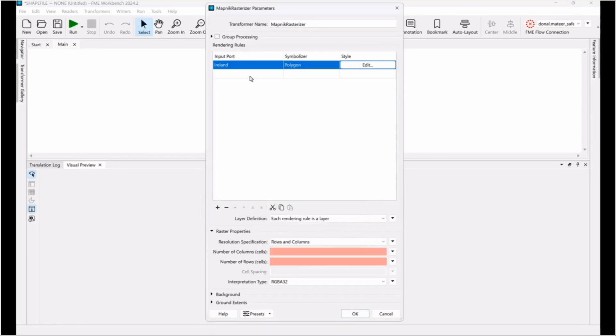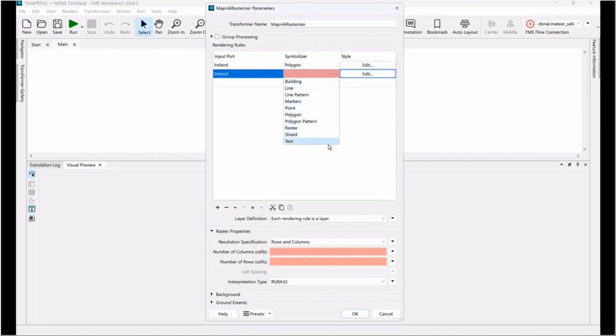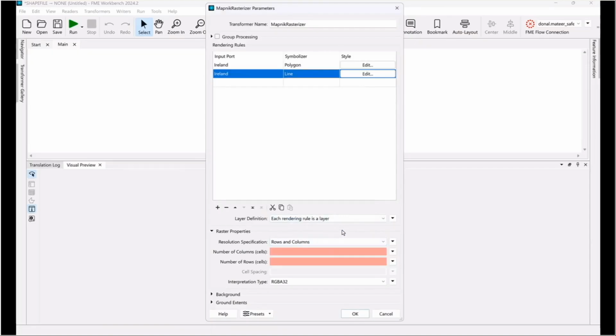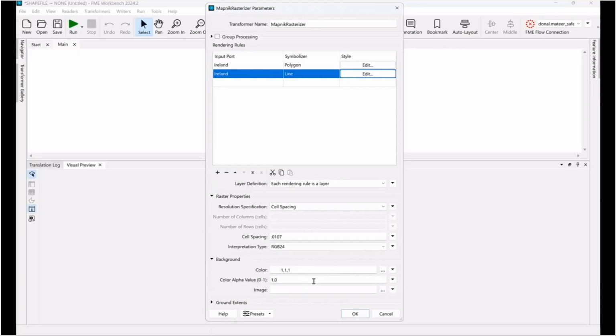We're going to add a second rule. This rule will use Mapnik's line symbolizer to treat the input polygon as a line and make it orange. The line parameters come with the ability to also change its style, positioning, smoothness, and more. We can leave these the same for now. The raster properties section defines the number of rows and columns or cell size, as well as the interpretation type, RGB24 or RGBA32, etc. I'll change the cell spacing and set a cell spacing of 0.10. The background section allows setting the background image or color and opacity. I'll change it to a nice cyan color.